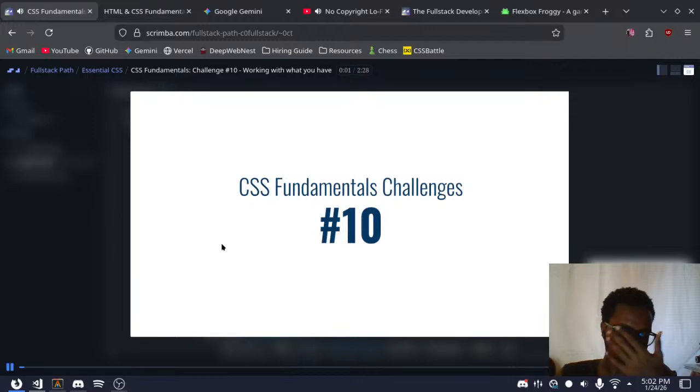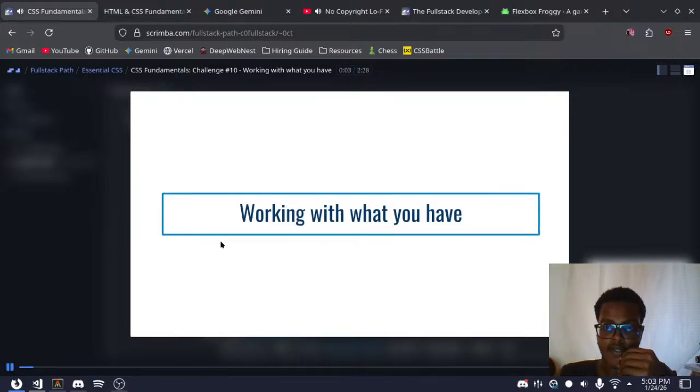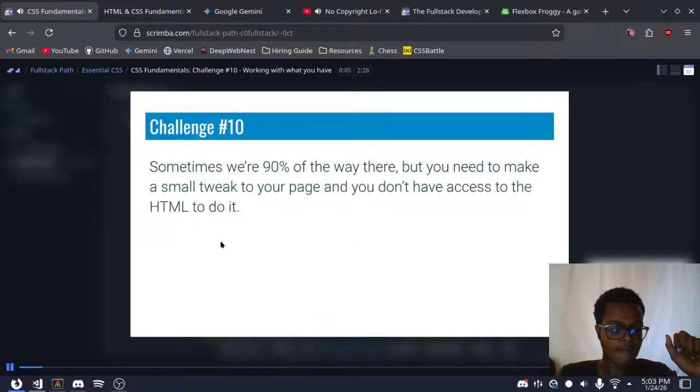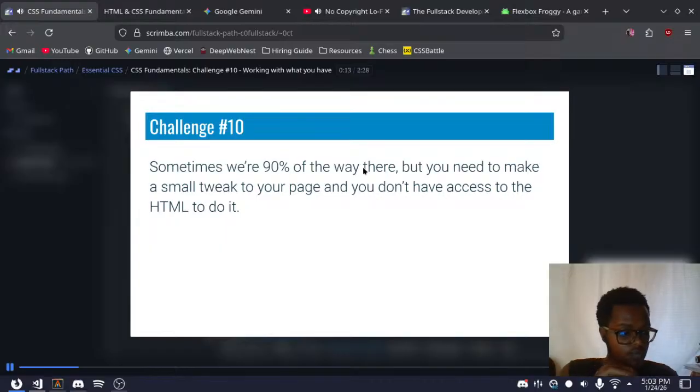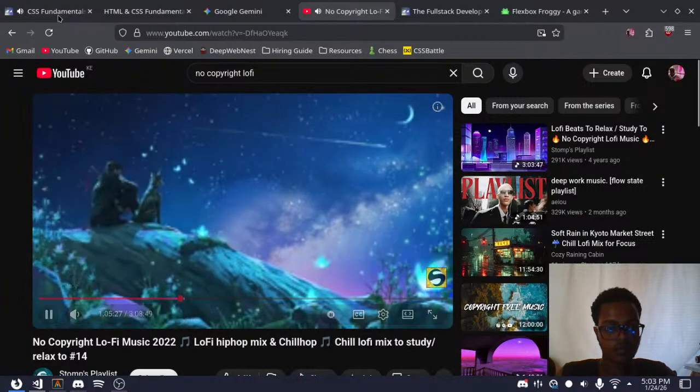Welcome to challenge number 10, which is working with what you have. So this one's a little bit different. It's revolving around the idea that a lot of the time we're like 90% of the way there, and you need to make a small tweak to your page, but you don't actually have access to HTML to be able to do this. And you might be wondering what type of situations you might run into this in.